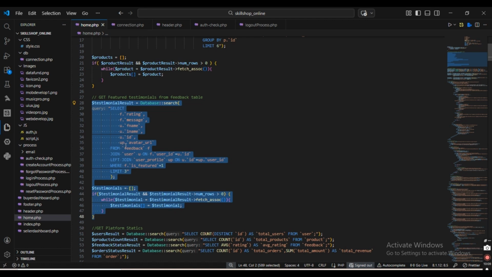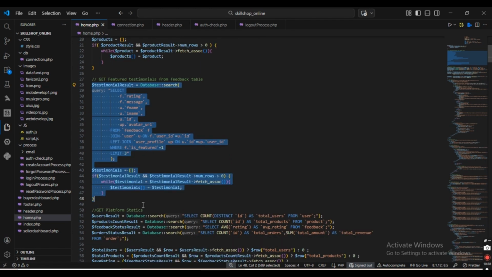After executing the query, I fetch all results using a while loop and store them in the $testimonials array. Later, this array is used to display the testimonial cards dynamically on the home page. Okay.